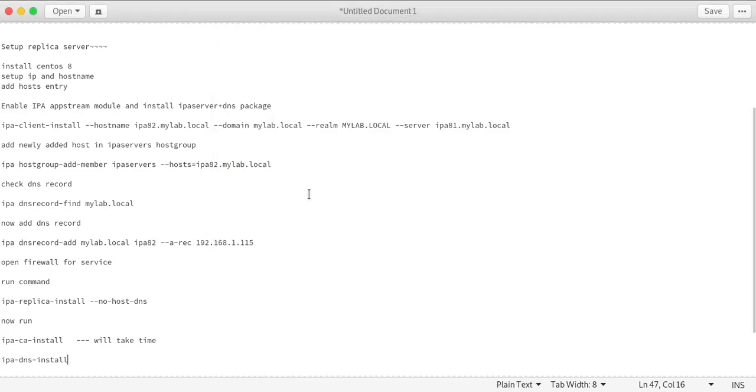Hello folks. So from today onwards I'm starting a new series on Red Hat Identity Management servers where we'll discuss the installation part, replica setup and all the features of Red Hat Identity Management. So for today I'll be telling you how we can set up and install this IPA server setup on CentOS 8 servers.